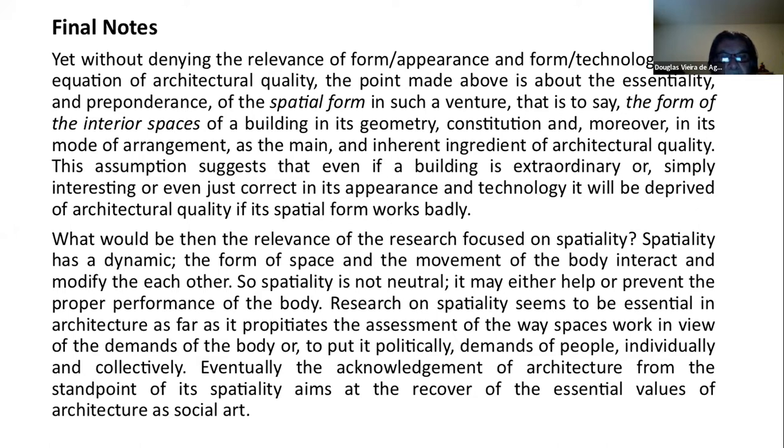Well, I have a final note that I would like to read for you. The relevance of spatiality, that is the main point of this speech and of this presentation, is that spatiality has a dynamic, a form of space and the movement of the body that interact and modify each other. So spatiality is not neutral. It may either help or prevent the proper performance of the body.